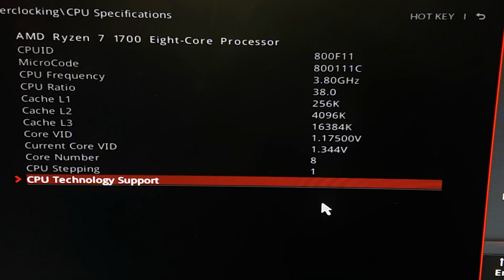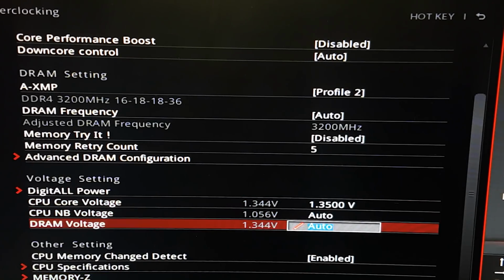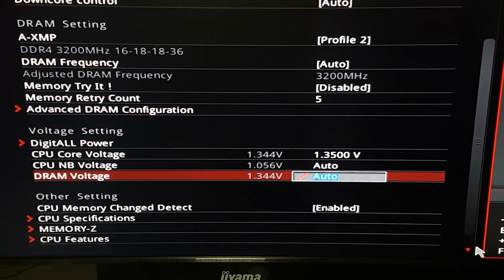CPU specifications, you can see here's my Ryzen 1700. Probably I would have said the 1700 was the best one to buy, but right now the 1700X is probably the best value, I'd say. Let me just lower this down a little bit. What else we got?